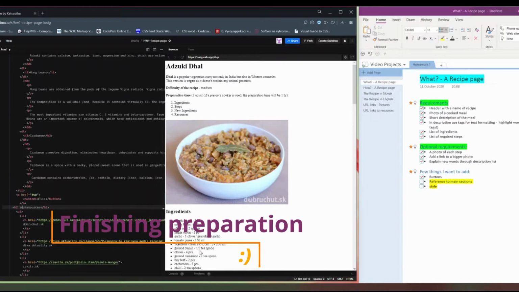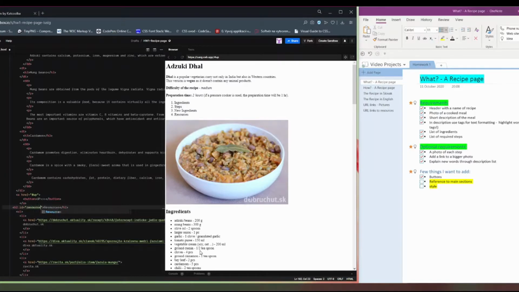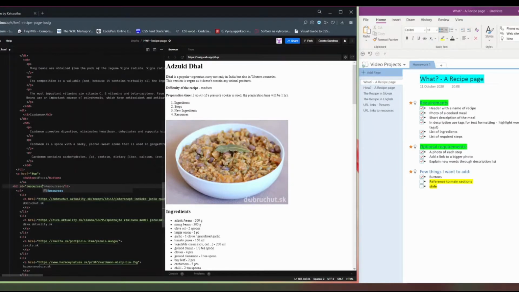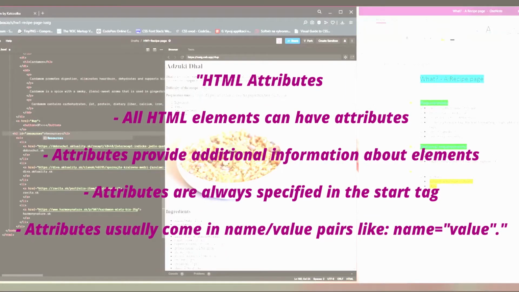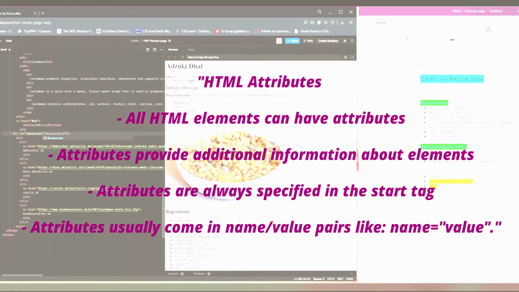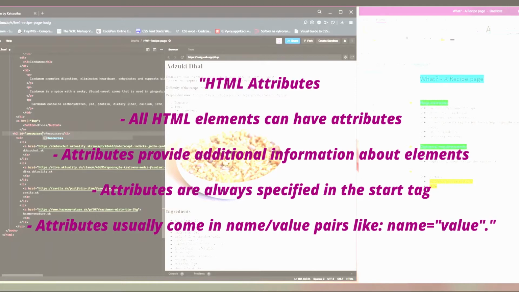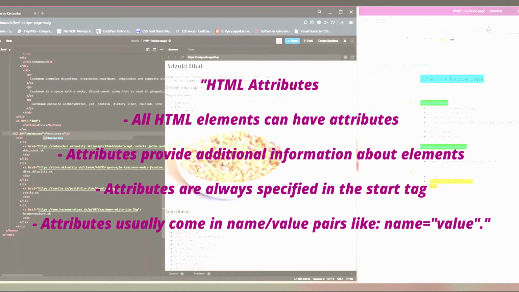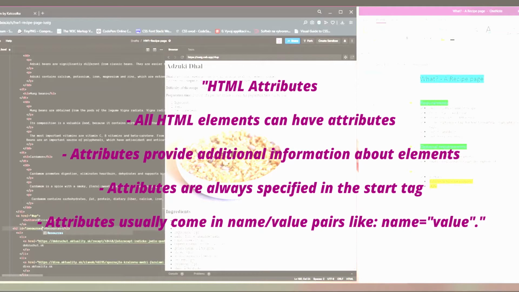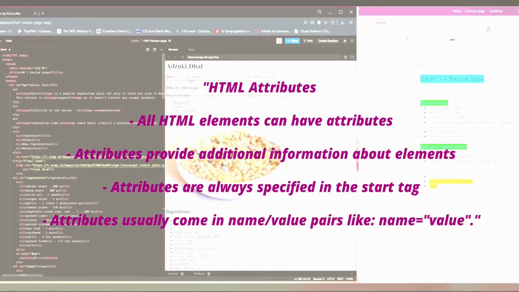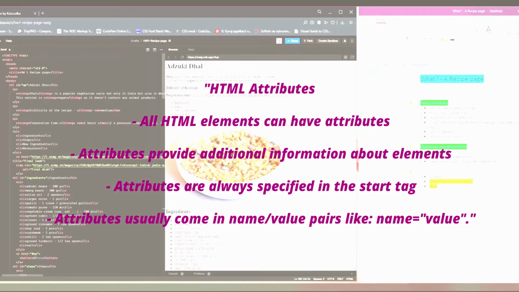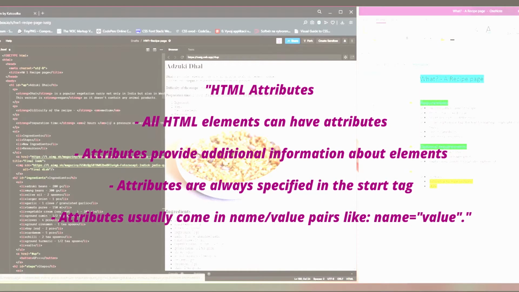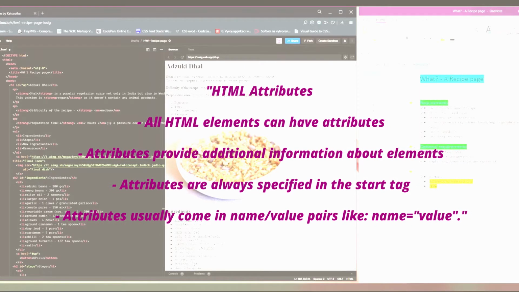I was also searching on the world's largest web developer site called w3schools.com, and I was trying to find more information about HTML attributes, and you will find out why in a few seconds. So HTML attributes: all of these HTML elements can have attributes. Okay, nobody is alone. Attributes provide additional information about elements. Great. Attributes are always specified in the start tag. Okay, I will not use them in the closing tag. Attributes usually come in name/value pairs like name equals quotation marks value.